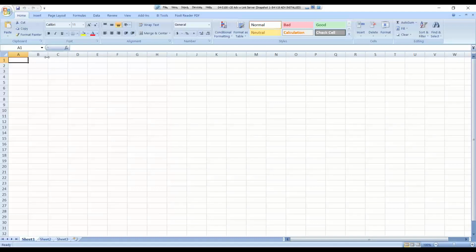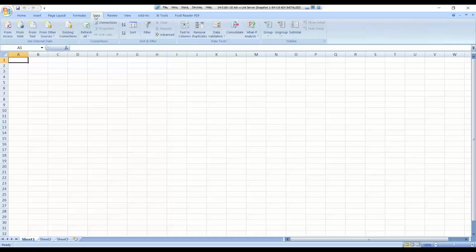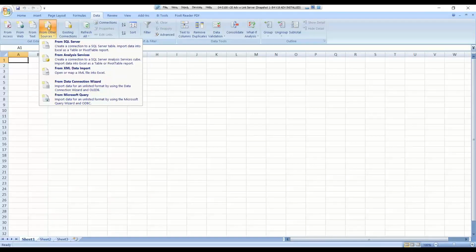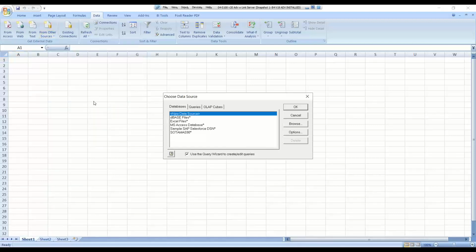And the exact steps to do this will vary with the version of Excel that you might have. So here's data. We're going to go to from other sources, and we're going to do a Microsoft query in this case. Notice this refers to ODBC, which stands for Open Database Connectivity, and Sage 100 is an ODBC compliant package, so we can use this to talk to Sage, worldwide standard for how programs talk. Here is our SOTAMAS 90 data source that we want to use. So we're going to highlight that one.